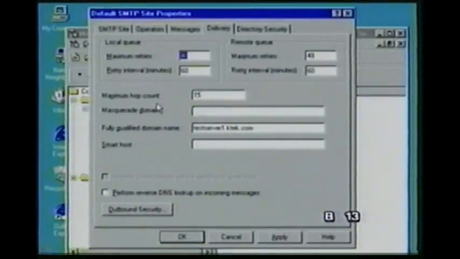The maximum hop count also helps with maintaining and managing your bandwidth, because if you have a lot of hops that your mail has to go through, it takes a little bit of overhead, and if you're using a lot of mail addresses through here, it can increase your overhead dramatically.